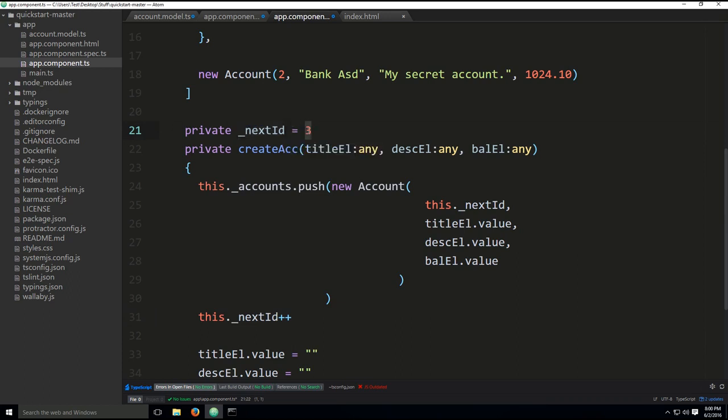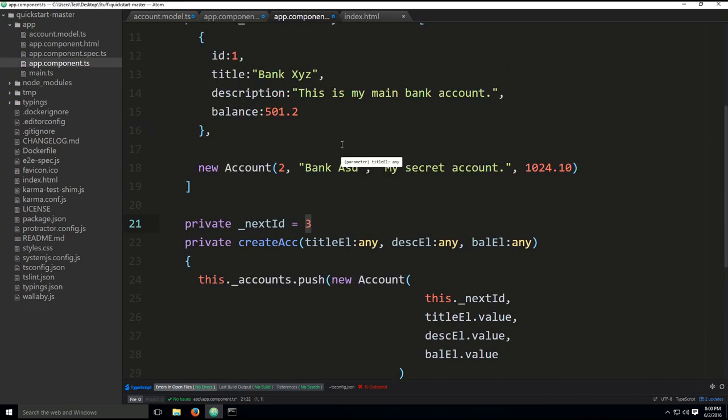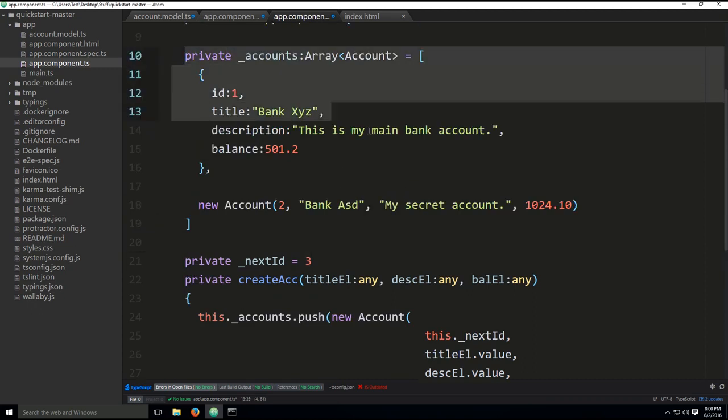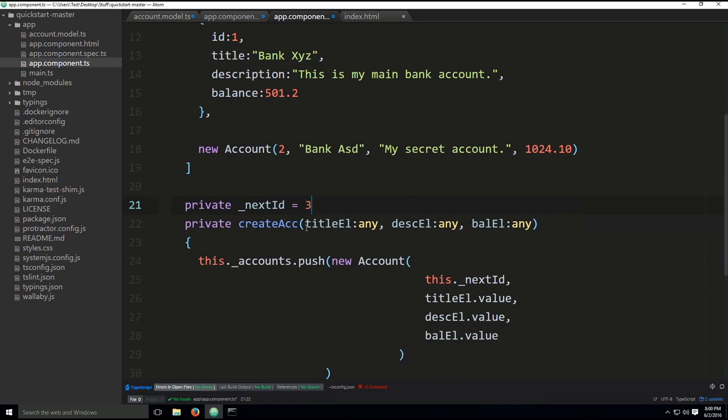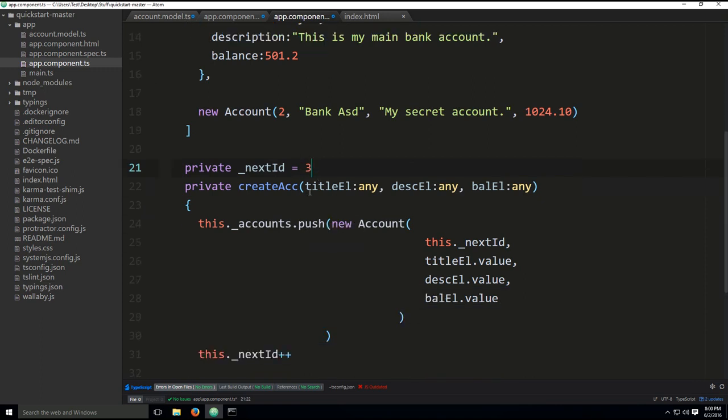Now we would like to begin from 3. That's why it's not 0, it's not 1, it's 3. Why would we want to begin from 3? Well, because we have initialized one account and we have initialized another one. Therefore, we would like our IDs to begin with number 3 because the first two are already taken and we would like these IDs to be absolutely unique. Anyway, that's why it's 3.